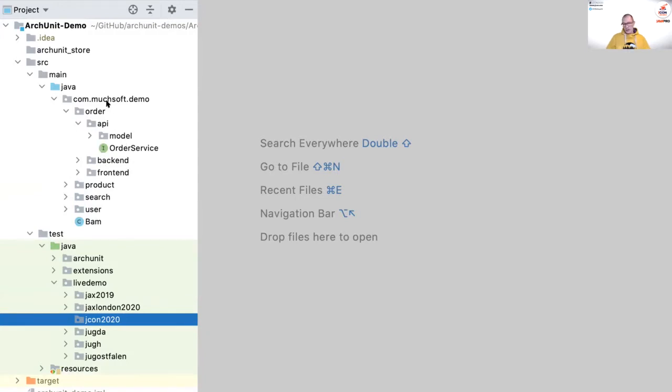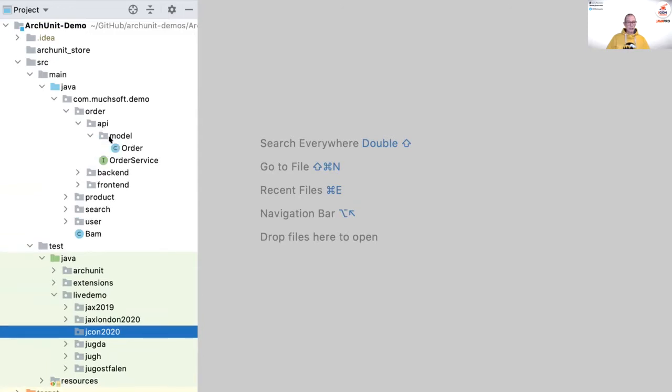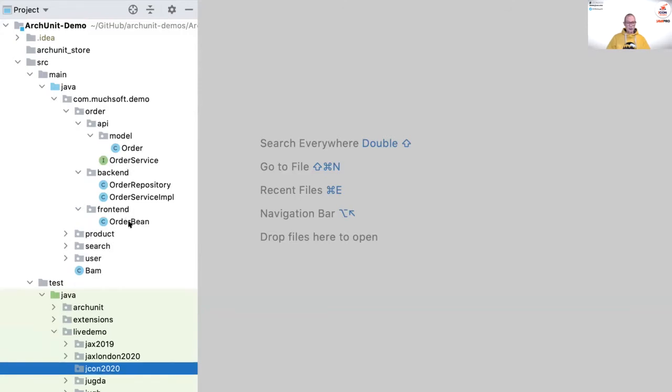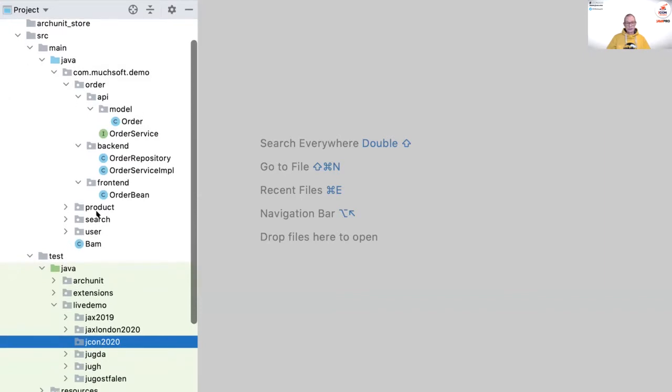My demo project is like the vertical slices that we've seen at the beginning. I've got an order slice, a product slice, search, and user. And each of those slices is structured separately. We've got an API package with a model and maybe an order entity like a JPA entity. And I've got an interface for a service within that slice or module. Then we've got the backend. There's an order repository like a JPA repository. We've got an implementation of our interface, of our API. And in the front end, there's an order bean, like a JSF bean or whatever front end you like. And the other slices look the same.